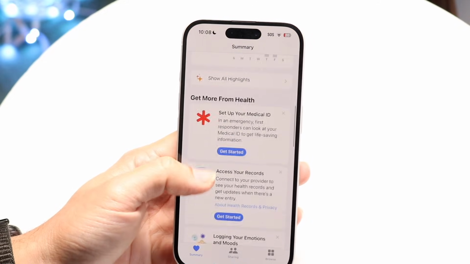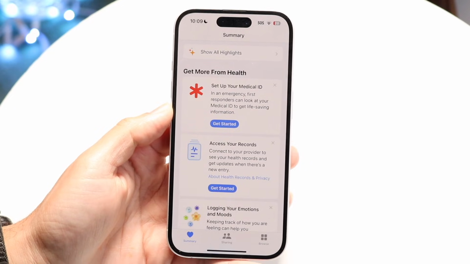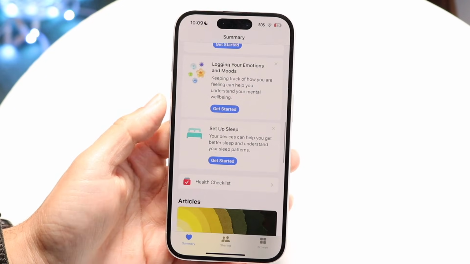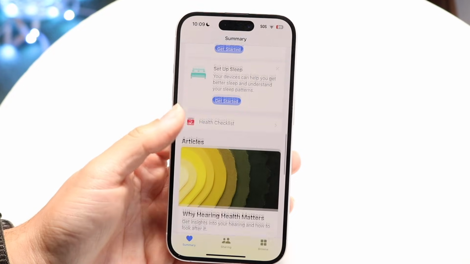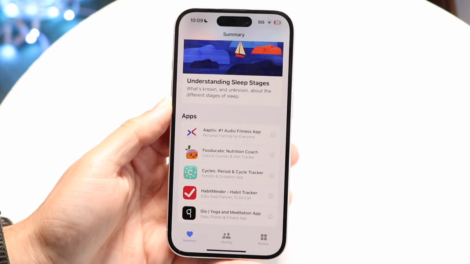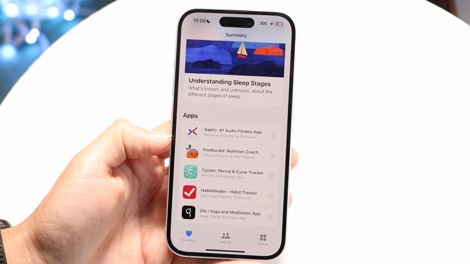Now scrolling down, you can see there's a few more things that Apple sometimes tells you to set up. If you have your medical ID, you can set that up. Your records here, you can set that up, and you can log your emotions, you can log your sleeping, and there's also articles at the very bottom that break it down a little bit more for you. And as always, there's a few applications you can download and install at the very end.